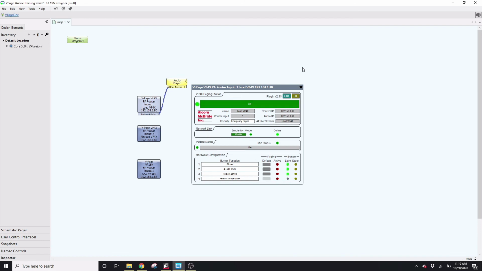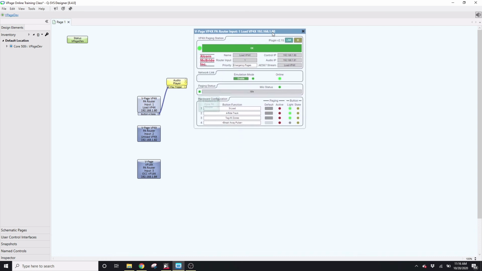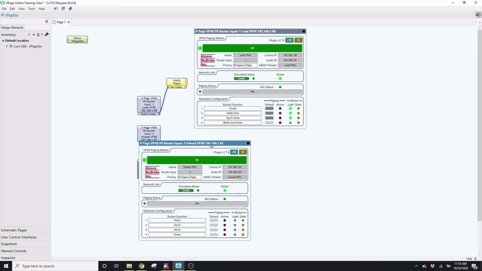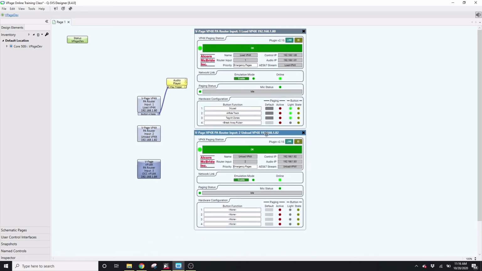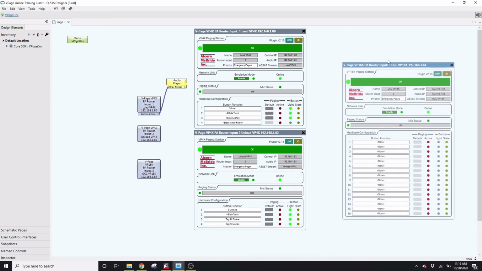To finish, let's set up our second unit. We still need to assign the buttons in vPage Station 2, our unload unit. Button 1, we'll choose Unload. Button 2, Ride Track. Button 3, All Queue. Button 4, All Zones. We also need to assign buttons to the vPage VP16K.